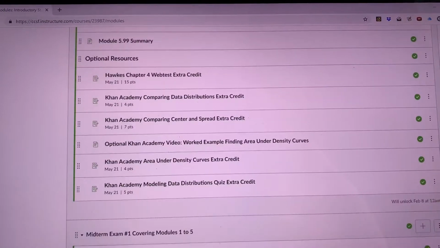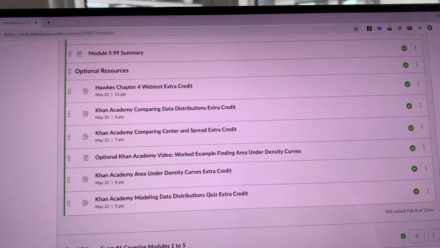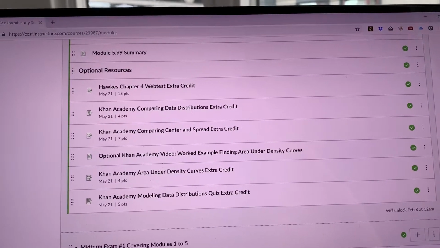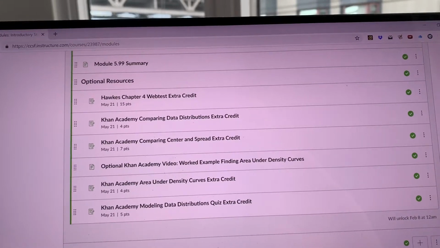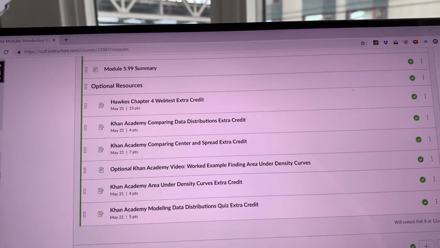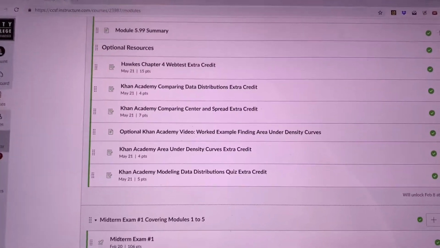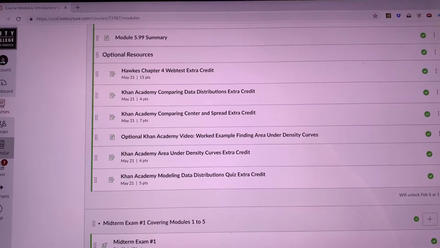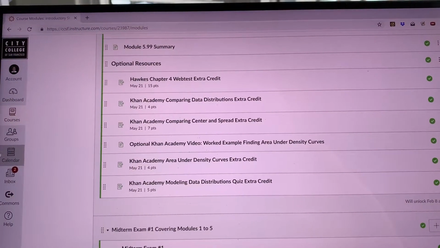There's some extra credit if you want to get some extra credit, and then once you finish Module 5, you'll be ready to take the first midterm exam, which will be posted a little bit later on. You'll have about 5 days to take the exam once it gets posted. So if you have any questions, be sure and post them to the discussion modules, and have fun with Module 5.